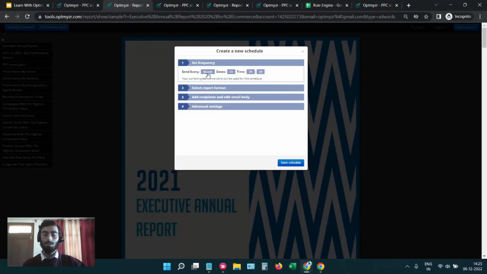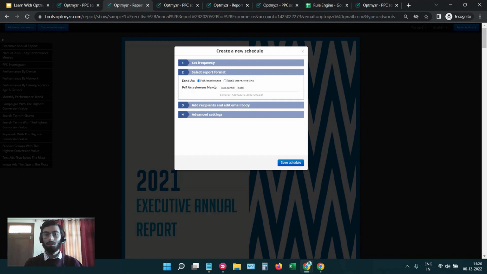Based on the reporting schedule here, you have four options. First is setting the frequency. So you can give the frequency of your choice. Maybe you want to send it out on the first of every month, or maybe the first of every week, and you can change the date from here. And this is the time slot in which you want the report to get sent out to your clients or to yourself. And you can also select the report format. Do you want it as a PDF attachment or an email interactive link? You can do that as well.